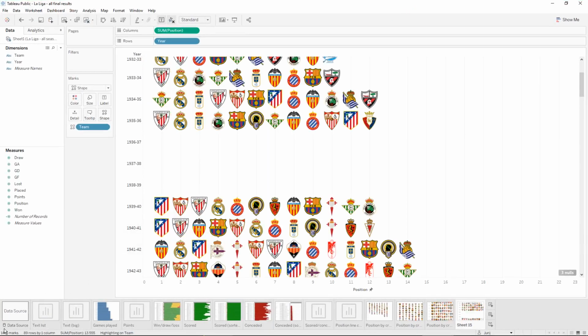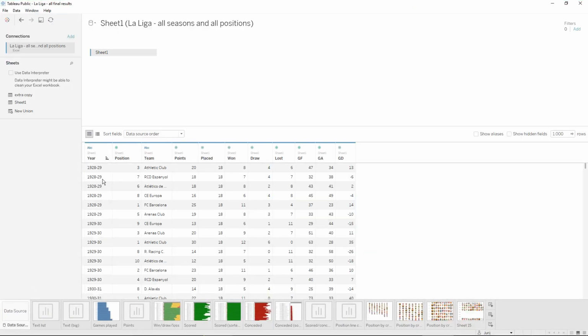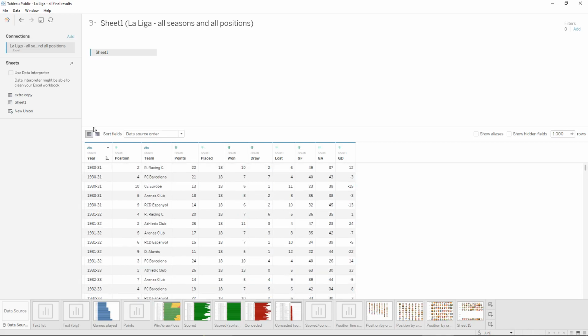Now, what do we have? We have an Excel file. And I have loaded, as you can see, I have loaded this Excel file into the software called Tableau Public. It's a free software. So now you can see all the data I've pasted. And you can also see that I have the season here and position here and team here. I have headers and stuff like that.